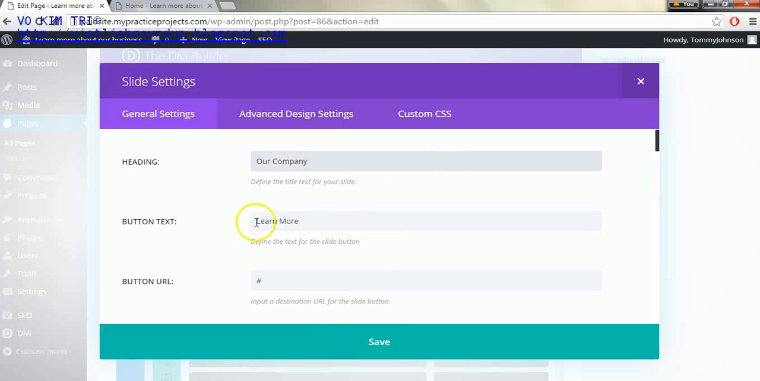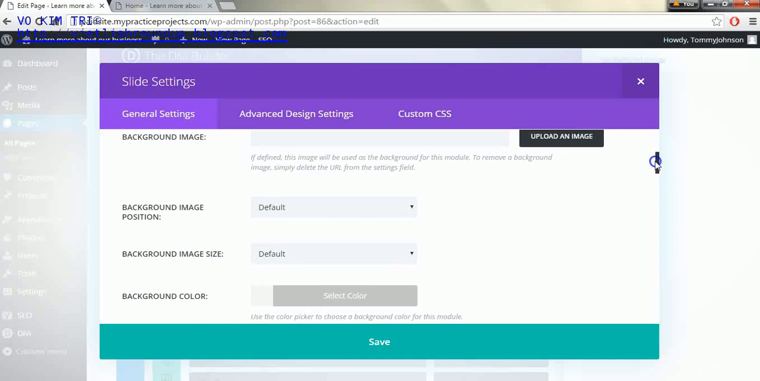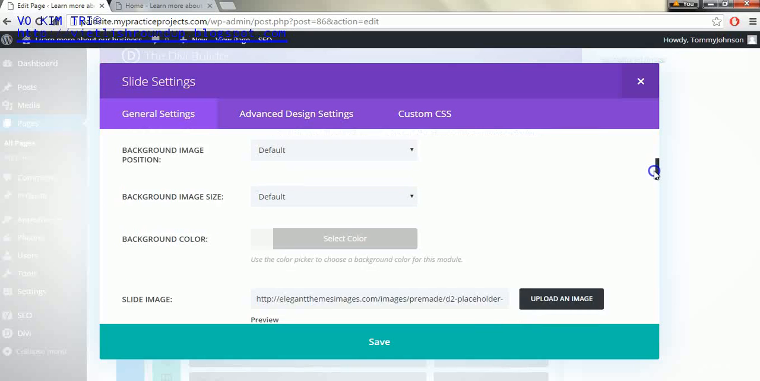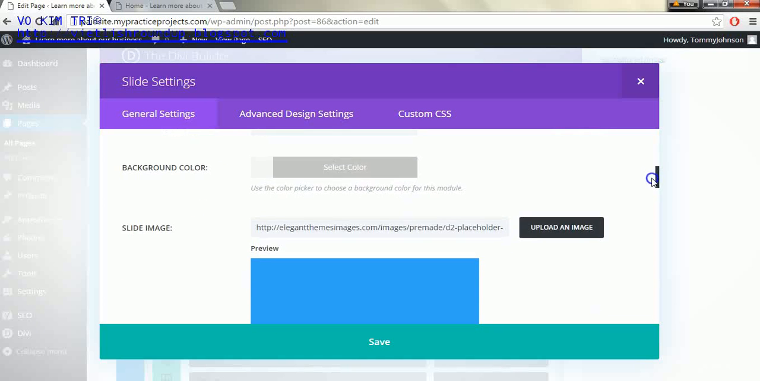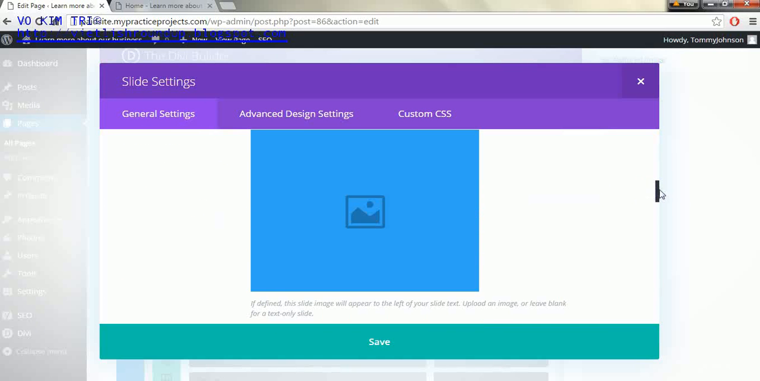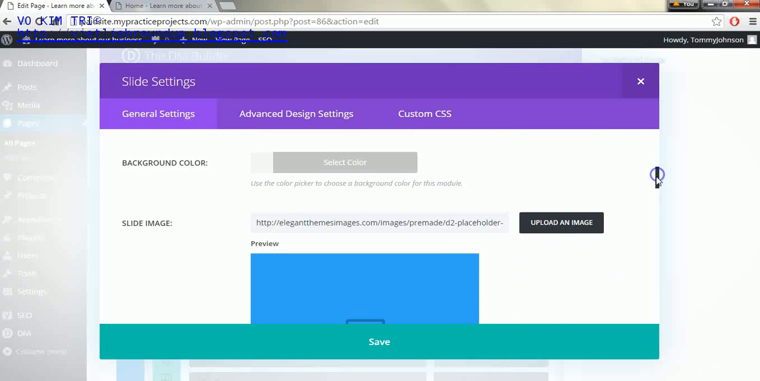And that opens us up to Our Company. And I'm actually going to leave the heading as Our Company and Learn More as the button text. And if you remember from when we put social media icons and things before, this is just a placeholder. So we'll scroll down here. You can add a background image, and other things like that. Now here we can actually choose the slide image.